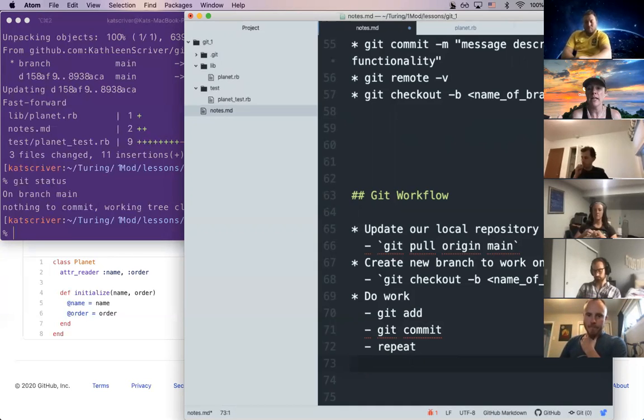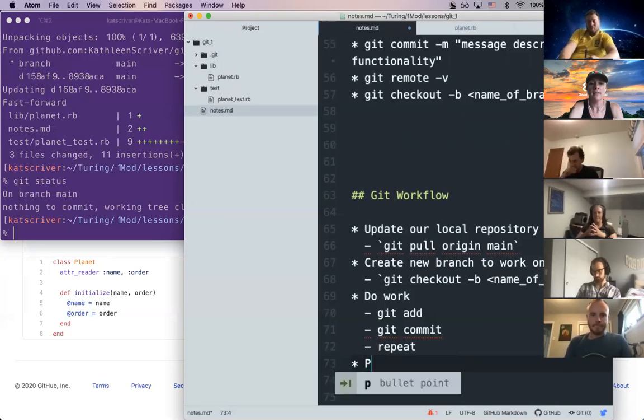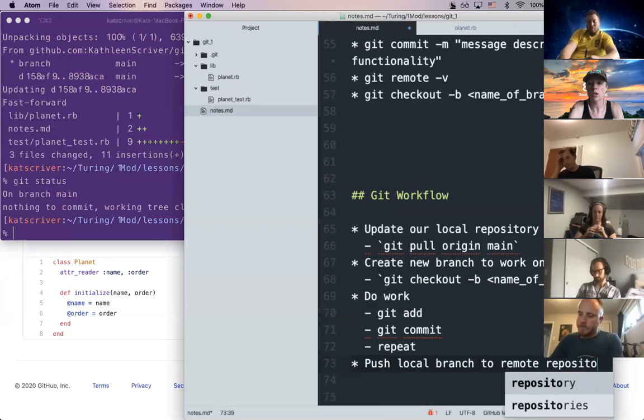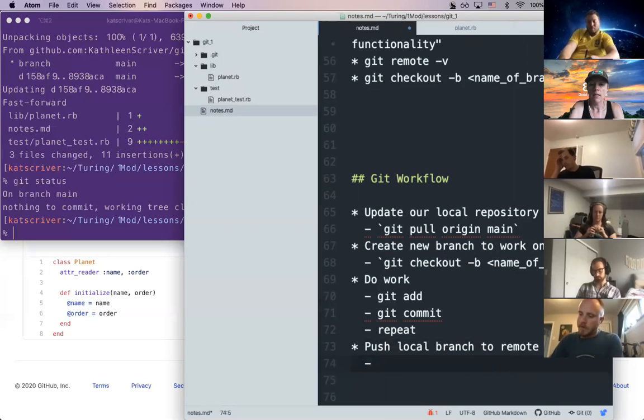Who wants to tell me what the next step is here? So I'm on my branch. I have completed the work that I want to do. I've written all my tests. They're passing. All my methods are passing. So what's my next step? Jake? You push to the branch? Yes. So, we push the branch to the remote repository. So push local branch to remote repository. And our command for that is git push origin branch name.